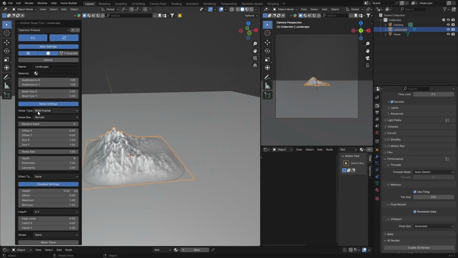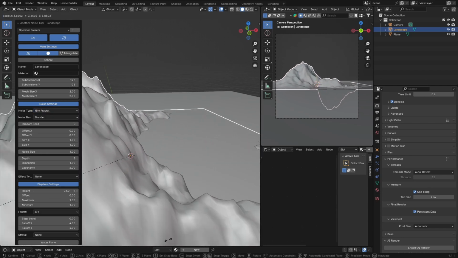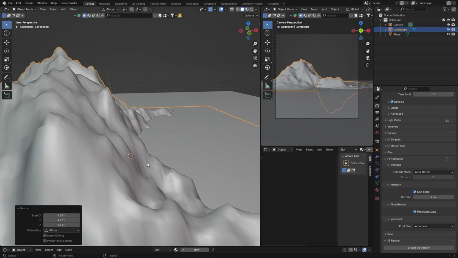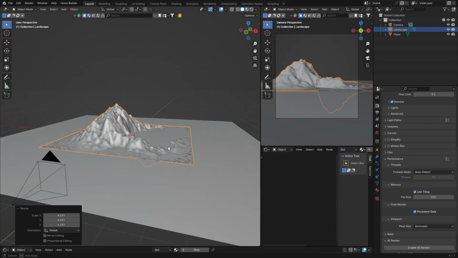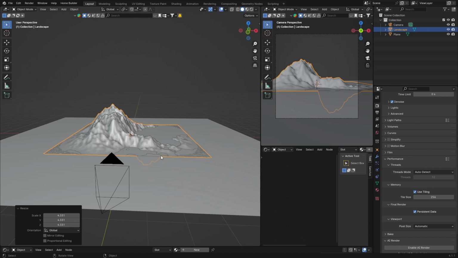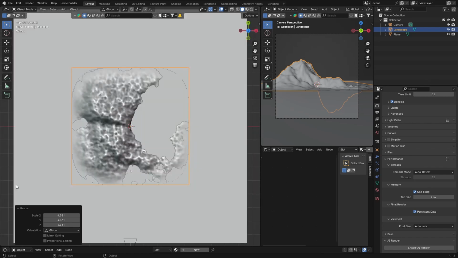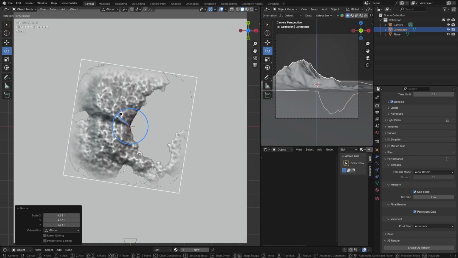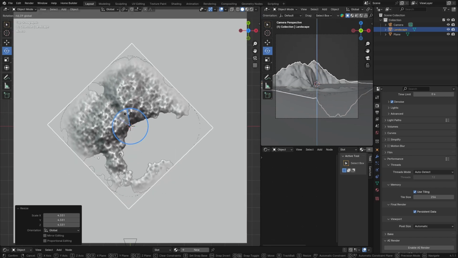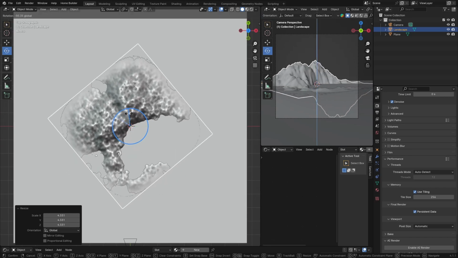Then go here to noise type and get FBM fractal. And then just go S, scale it up to something like that. Okay, it's looking quite nice. And then you can just go to Z and then just rotate it. Something like that looks actually pretty nice.